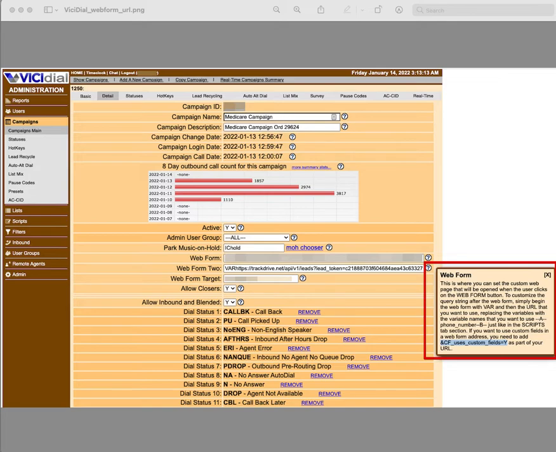So very advantageous. Our whole goal here is to use the web forms to put in a URL that, when the agent clicks on web form 1 or web form 2 in the agent control center, is going to post the data to TrackDrive.